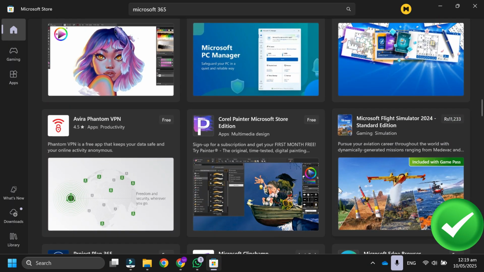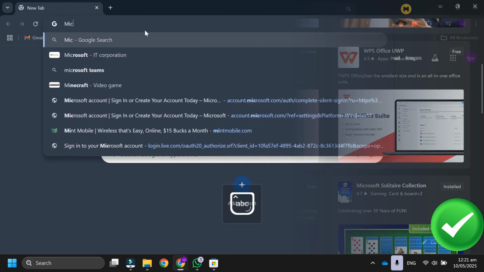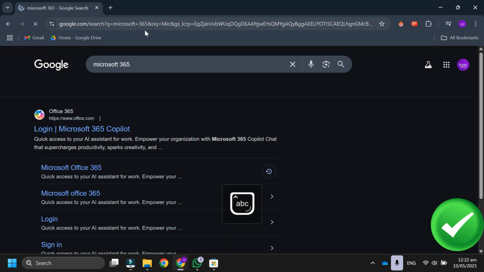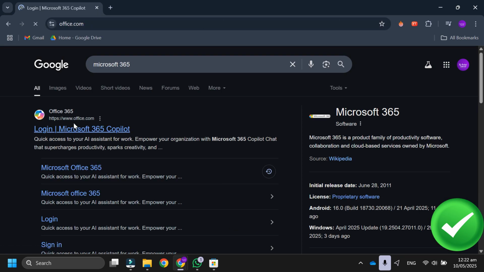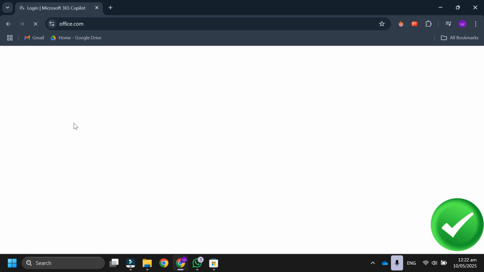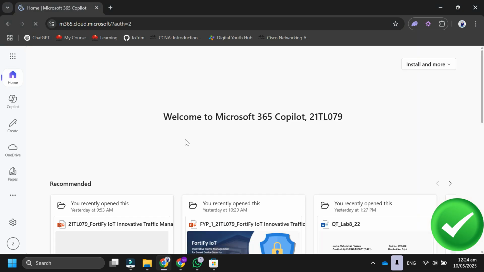After that, the second method is to go to Google and search for Office 365. Then open the second link, which is office.com. Over here, log in with your Microsoft account. After that, on the home screen, click on Install Apps. Then from the drop down, select Microsoft 365 apps.